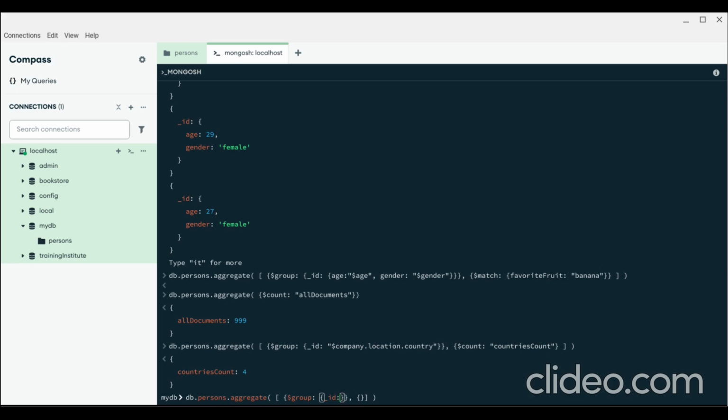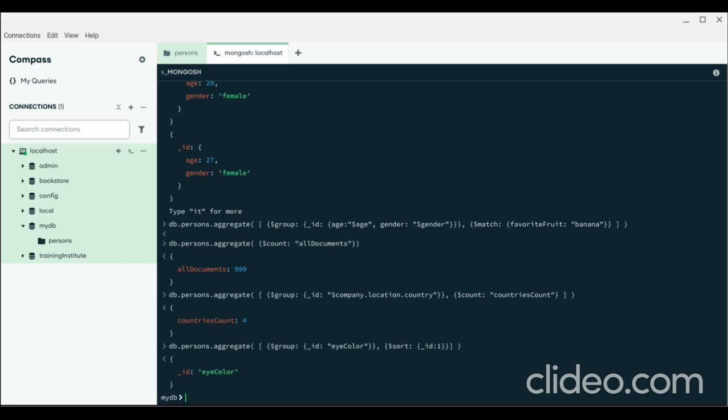It will be _id, and this time we will group on the basis of eye color, of which we have 3 in our collection: blue, brown, and green. And then we will sort by _id, dollar symbol sort, and then the _id will be 1. So it will be in ascending order according to the eye color. Let me hit the enter button. So we got _id eye color.